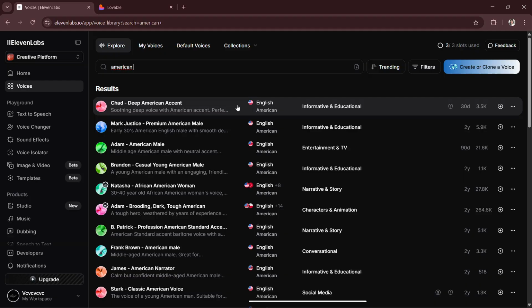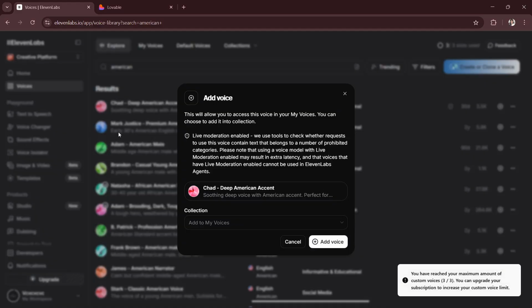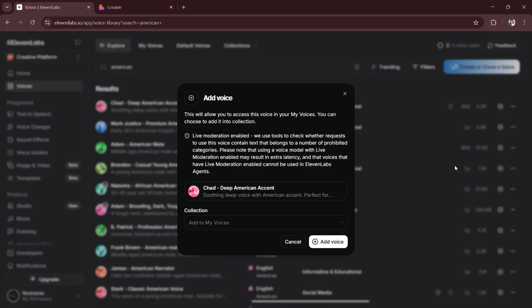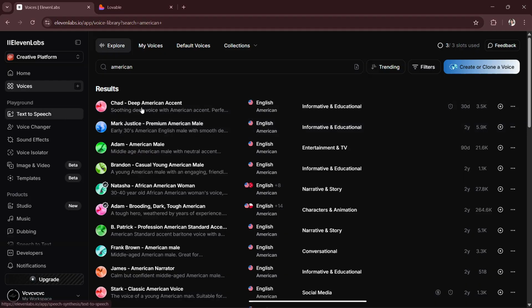So as you can see, this one right here, it has the American accent. So what you will do is, of course, add it to your voices so that you will be able to add it to your speech. So by the way, you have to make sure to upgrade your subscription so that you will be able to actually add a lot of voices to your saved voices.